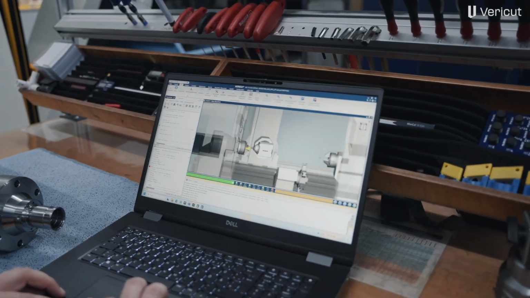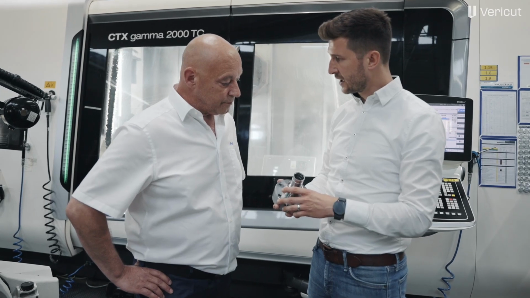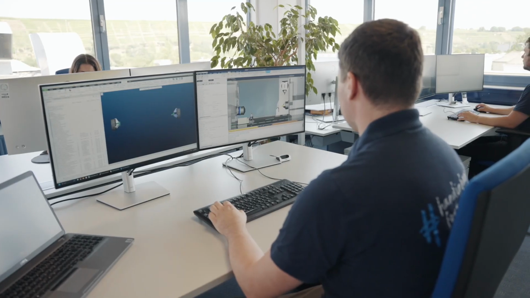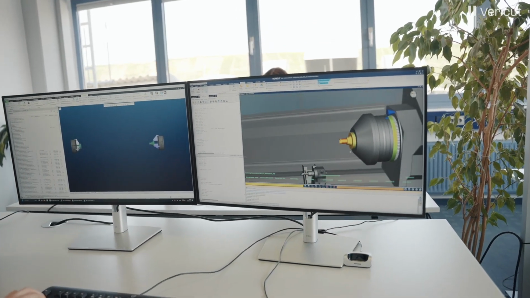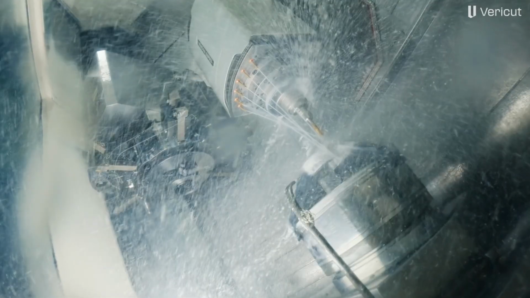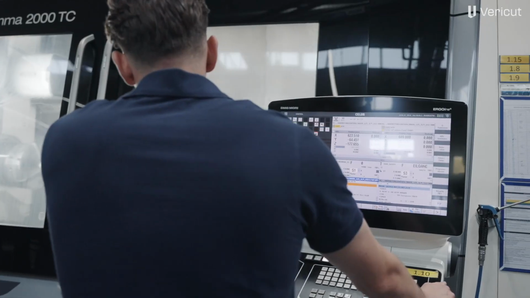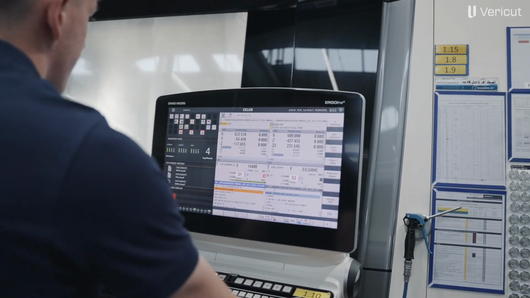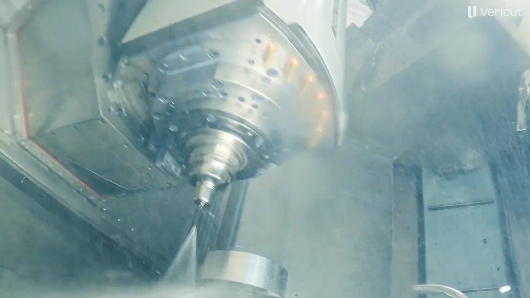After simulating with Vericut, we know that our program is error-free and we will avoid collisions on the machine. And thirdly, we can also use Vericut to optimize programs without having to test them directly on the hardware. Instead, we can test this in advance in the office at the workstation and then transfer the optimized program directly to the machine. Of course, this also gives our employees at the machine more security because they receive a program that has already been tested in Vericut, and we can simply approach things with more confidence and therefore get the first part ready from the machine more quickly.